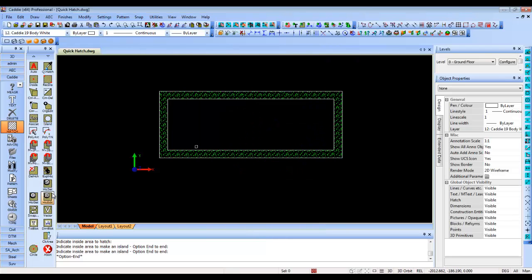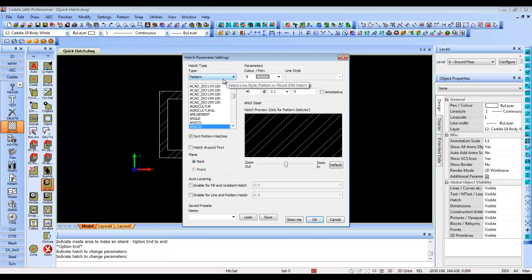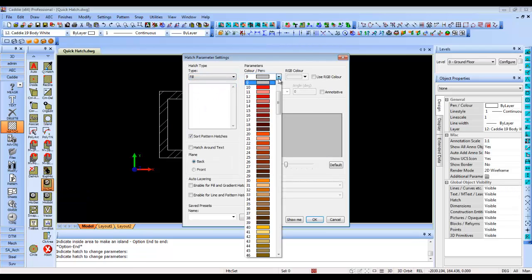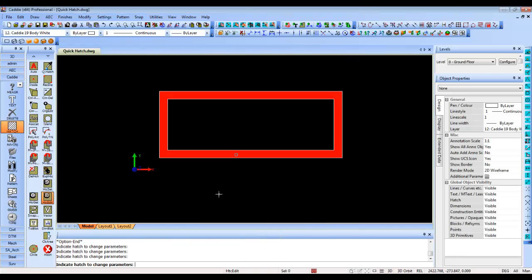To modify the hatch on the screen, I will select parameter edit and indicate the hatch. In the same way, if I wanted to have a red hatch fill, I would do the same. I will select hatch parameter set, select my fill, select the color, I will select OK, parameter edit, and I'll indicate the hatch to modify.